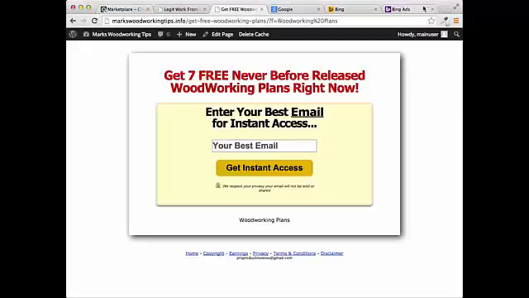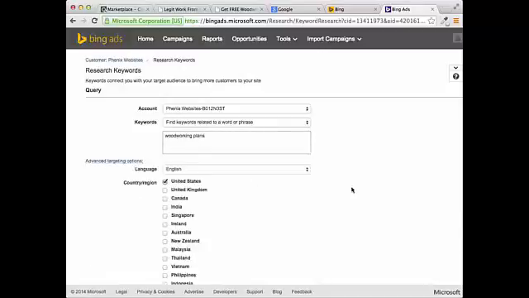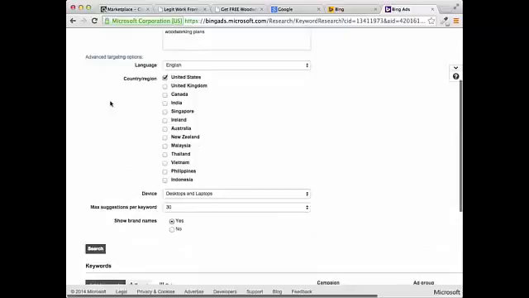So inside of Bing, the very first keyword I'm going to add is woodworking plans. Now, some people will tell you that you should add dozens and dozens of keywords in here. I like to keep things simple and start out with my obvious keywords. From here, it's going to be woodworking plans. We can choose advanced targeting options. I like to leave that pretty much stock.